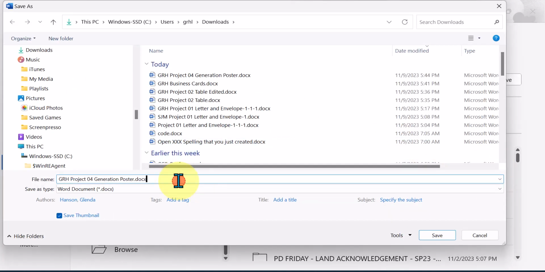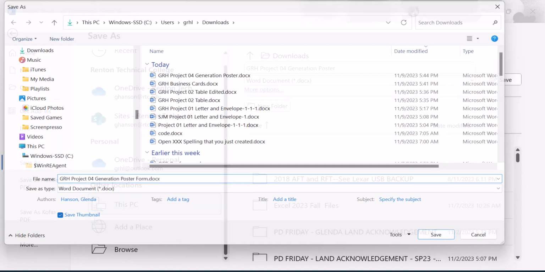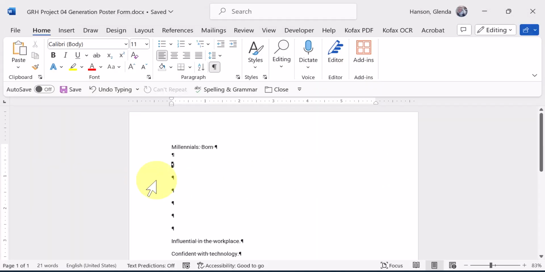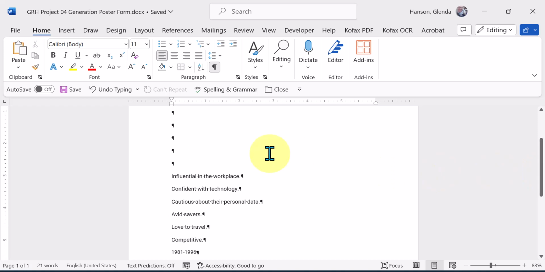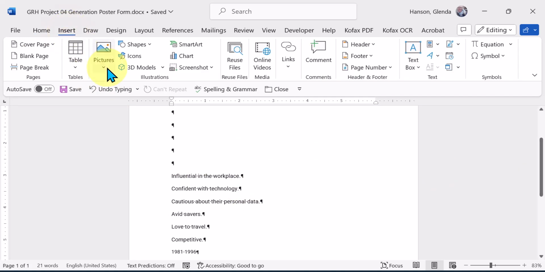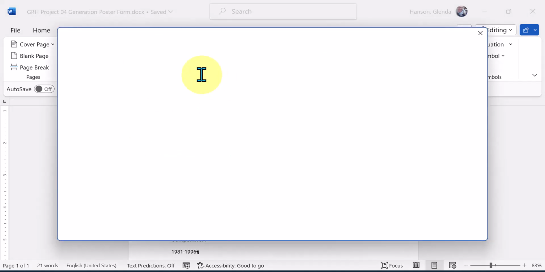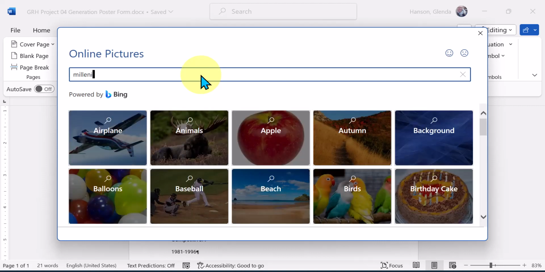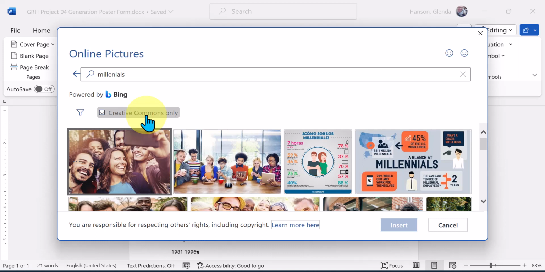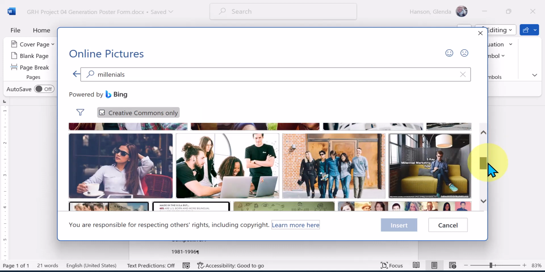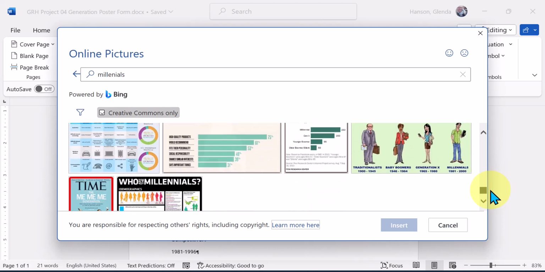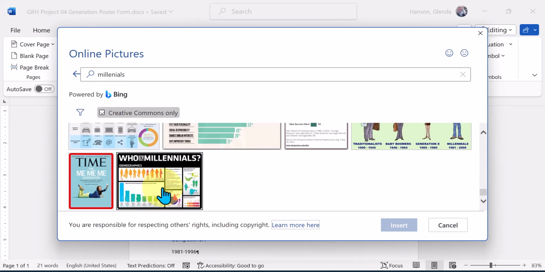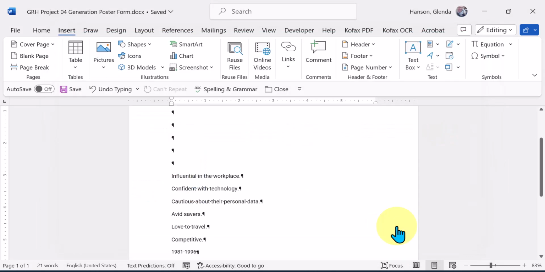I'm going to just do a little something. Okay, so now I'm going to, let's see, I'm influential in the workplace, so maybe that's something, or save, travel. I'm going to pick a picture that I think represents me. So I'm going to go to online pictures, and I'm actually just going to type in millennials. Creative Commons only. And I've got all these nice pictures. And let's see, maybe I like this one. And I insert that.